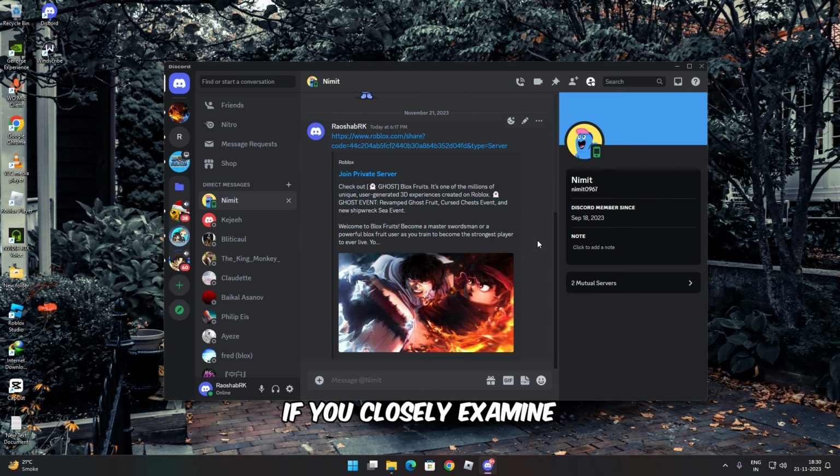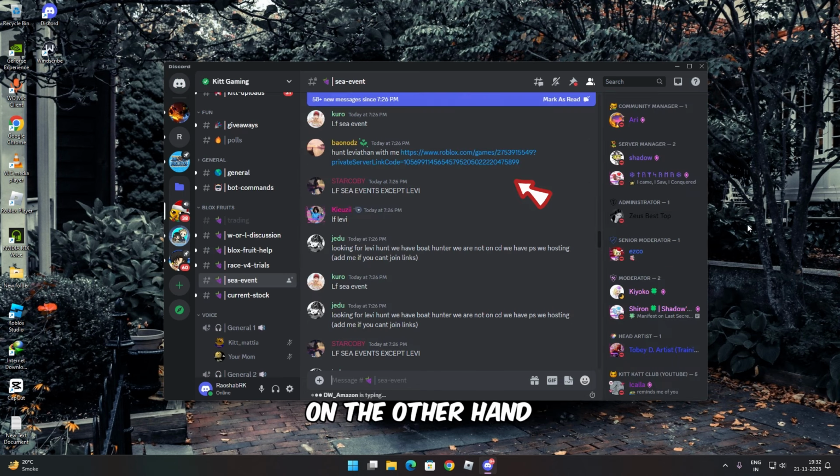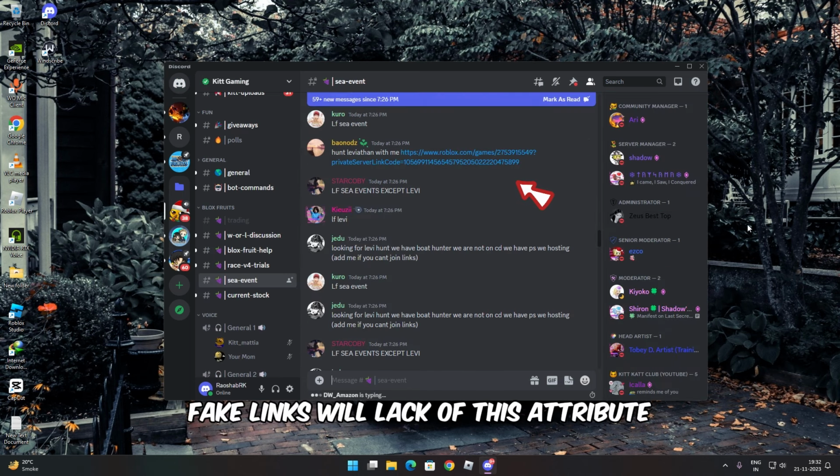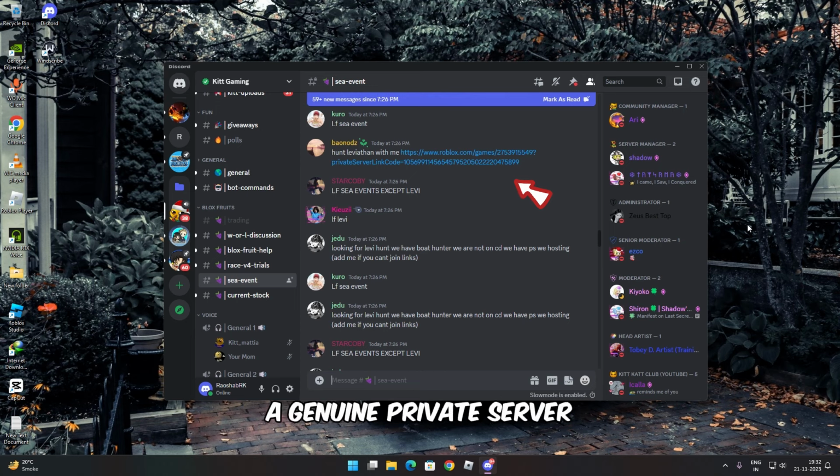If you closely examine the tail section of a real private server link, you will notice the presence of "type=server" in the attributes. This attribute is essential for redirecting players to the private server. On the other hand, fake links will lack this attribute, as they do not lead to a genuine private server.